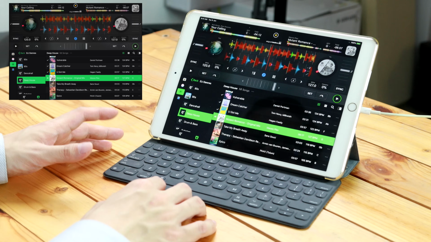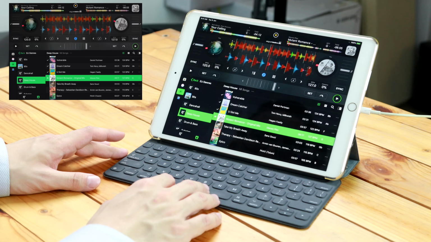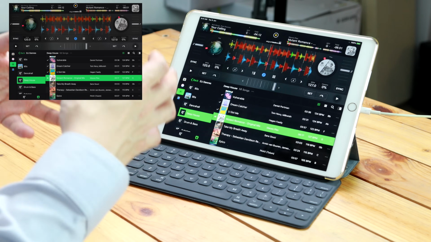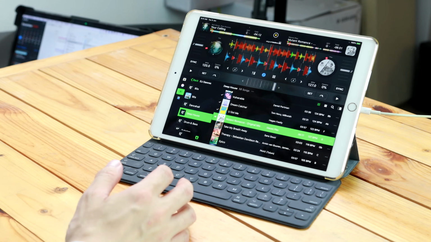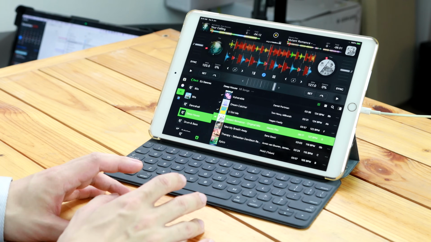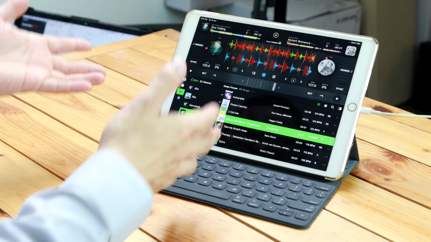Now, you're probably wondering, hey, how come when I pressed the spacebar, deck 2 played? A while ago, it was deck 1. Well, it depends on the context of what you're doing. If you were doing something in deck 2, pressing the space bar will stop or start that deck. And if you're doing something in deck 1, it will start or stop that deck.